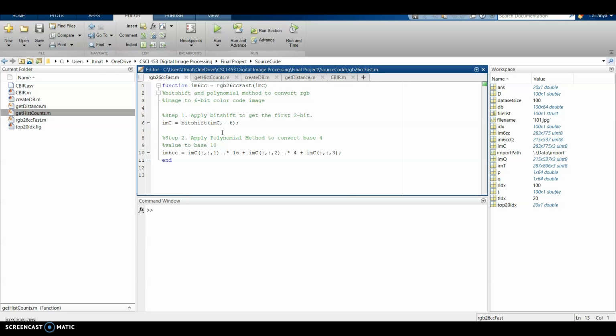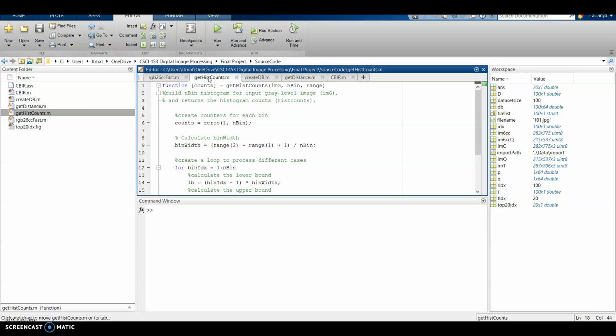I use bit shift to apply the first 2-bit, and then the polynomial method code is the intensity range from 0 to 63. So in the get hist counts code, as I explained in the previous slides, the histogram counts are used for data distribution to represent an image.